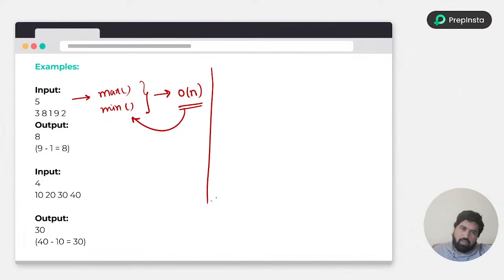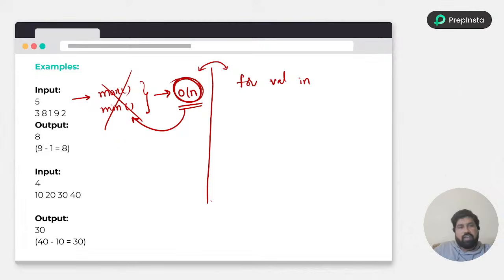Or else there is another equivalent approach. For example, sir, in other programming languages, what if the min and max functions take more than O of n time complexity? Or if I don't want to use inbuilt functions, can I create a solution that is equal to O of n time complexity? Yes, you can do it, guys. Just look at how I am doing this. For value in ARR.